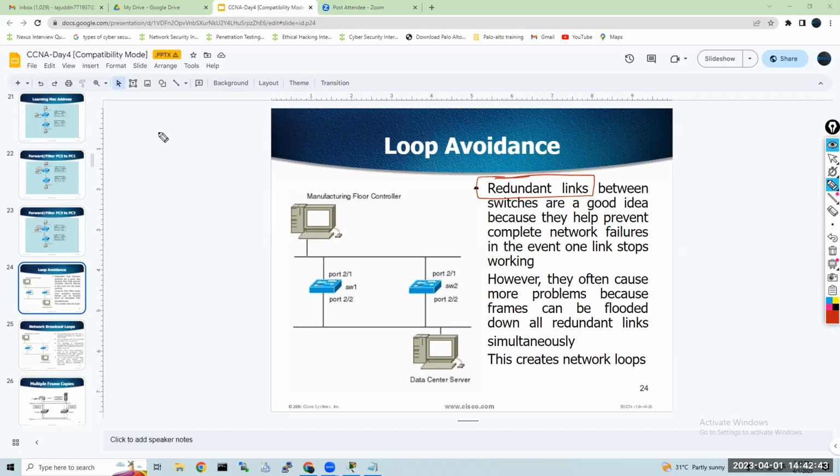A redundancy link is nothing but a link for when one link goes down. Suppose, for example, these are my 2 switches. If I connect here like this, simultaneously to 2 switches, then if one link goes down, this one will be active. This is called your alternate link, or backup link, or redundancy link.